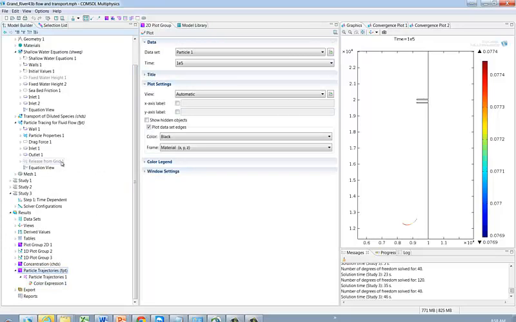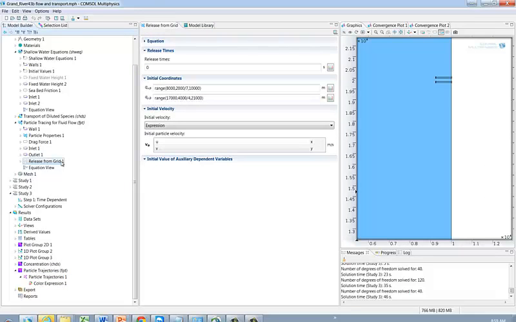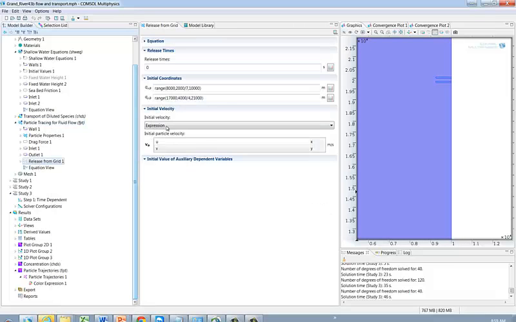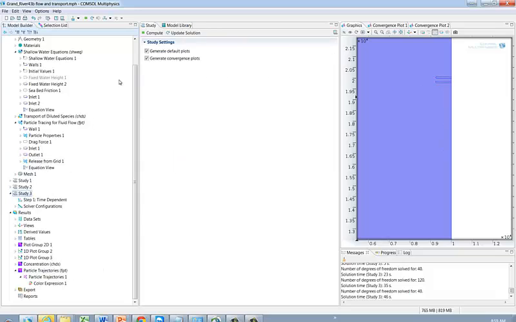Okay, so another thing that we might want to do is put the particles in different places initially, and so I've used release from grid here that I selected right there, and I went in and put in some points over a grid, and the points will be now released right around in this vicinity. And so when I run it now, here's what happens.